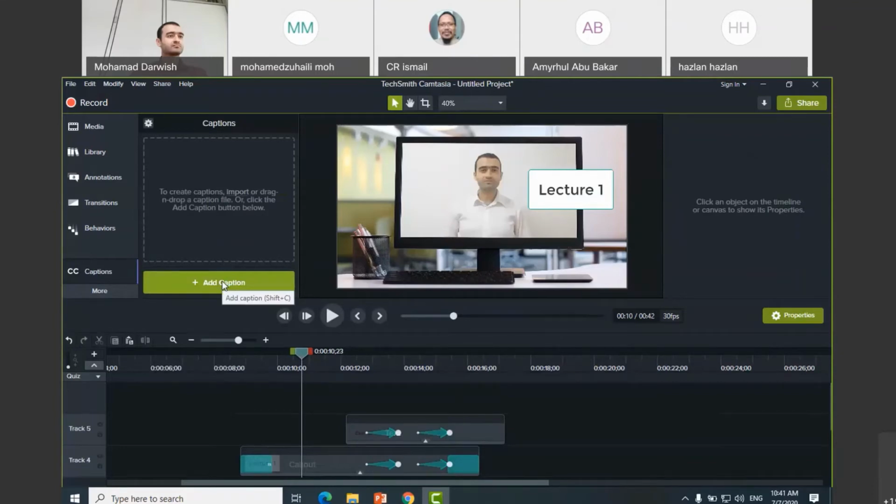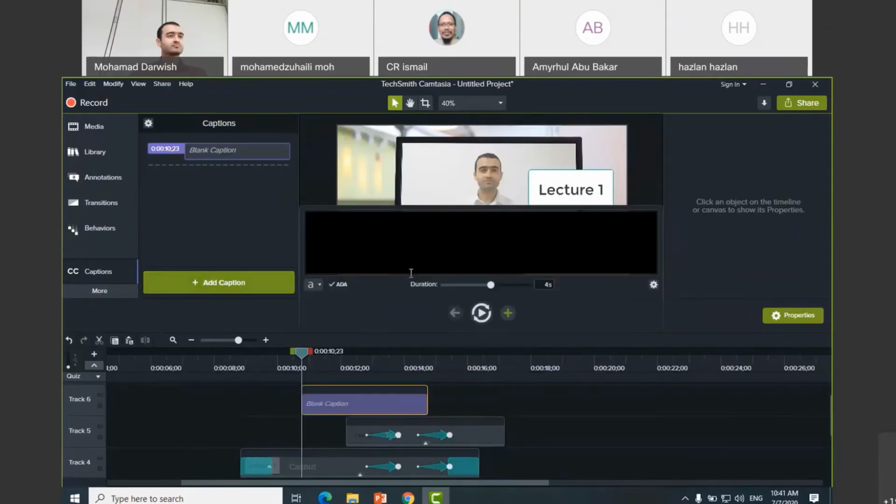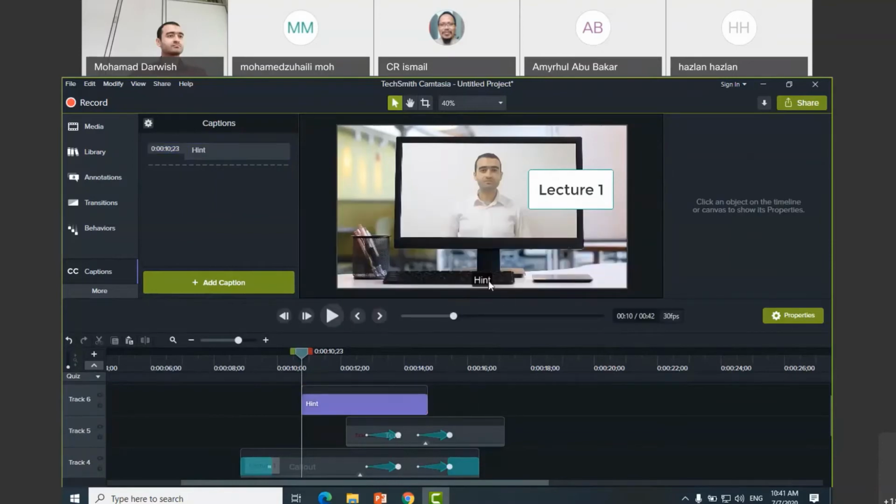If you press add caption, you can write whatever you want here. You can write a translation, if you want to translate a word, or put the whole translation for the whole lesson, or you can put some hint. So I will write only the word hint. The word hint is appearing here. When you press anywhere, it will show you the real view.